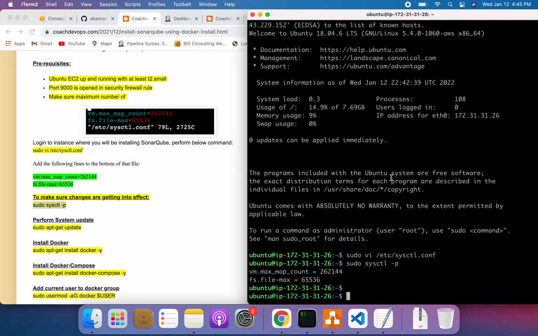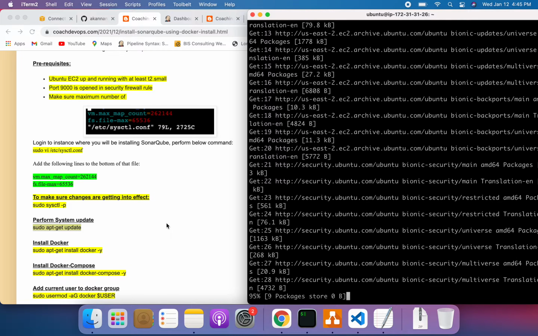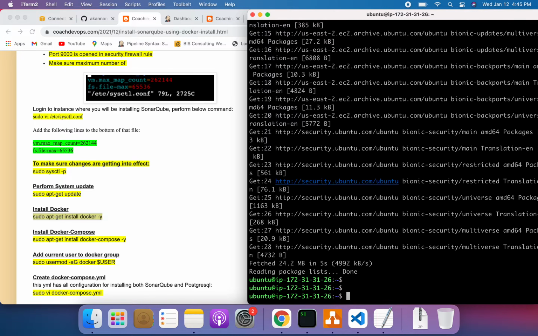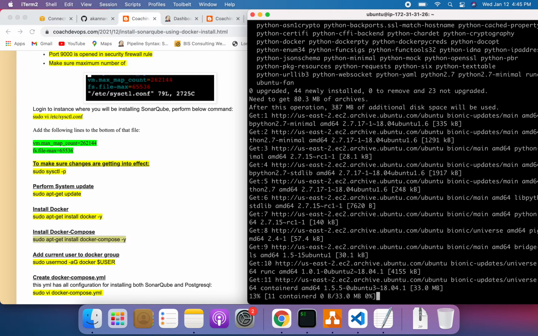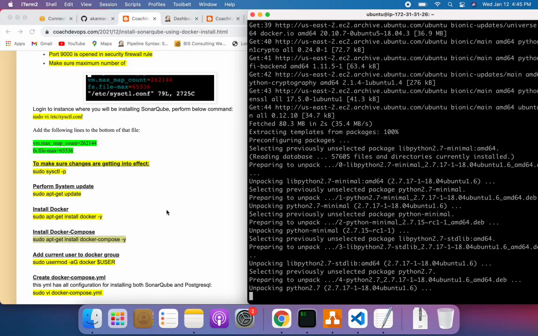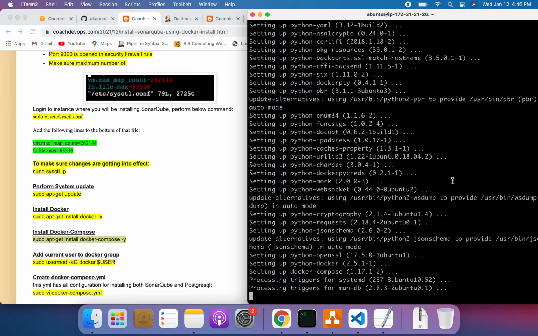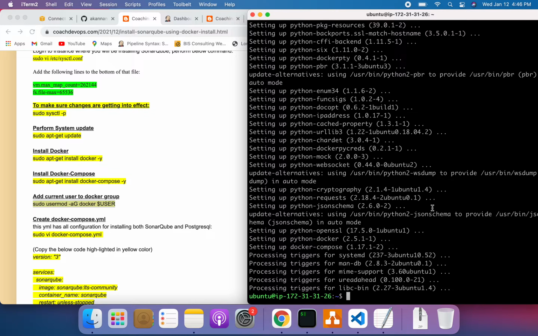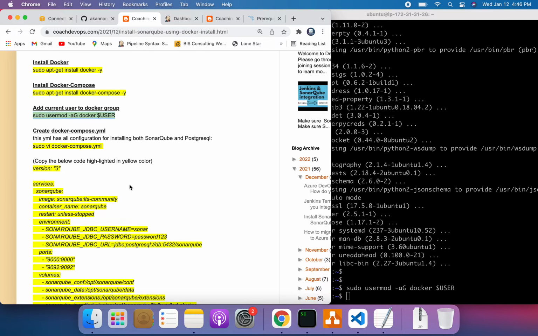So perfect. Now what we are going to do, since this is a new EC2 instance, I'm going to go ahead and perform sudo apt update. And then we will install Docker as well as Docker Compose. Okay, let's go ahead and install Docker. And let's install Docker Compose as well. Perfect. Okay. And then let's add the current user to the Docker group. Why? Because when you do this, you can perform Docker commands without using sudo. Okay, so perfect. Awesome.